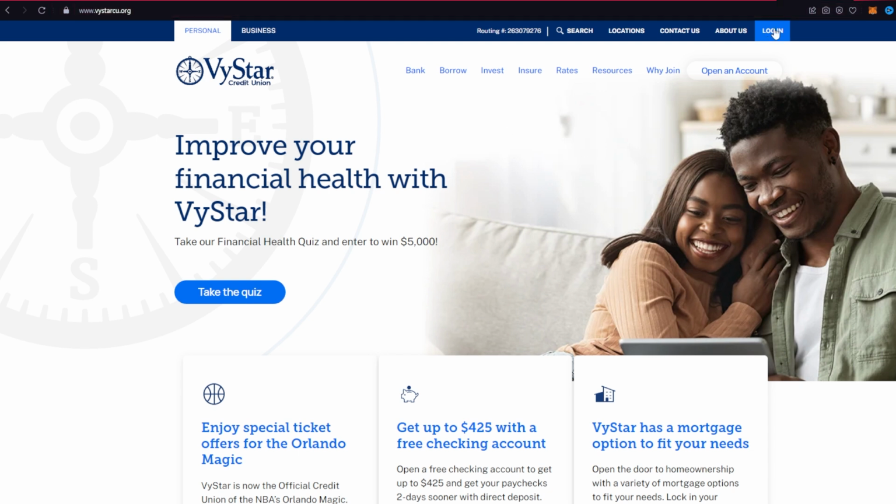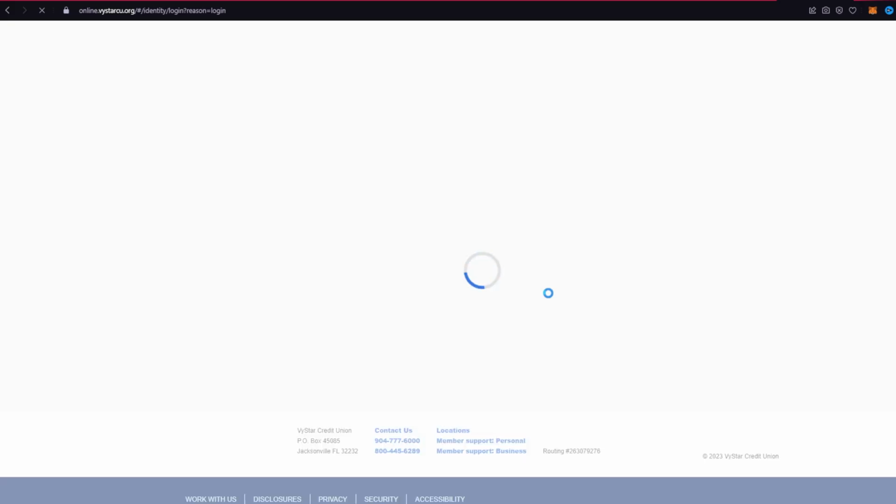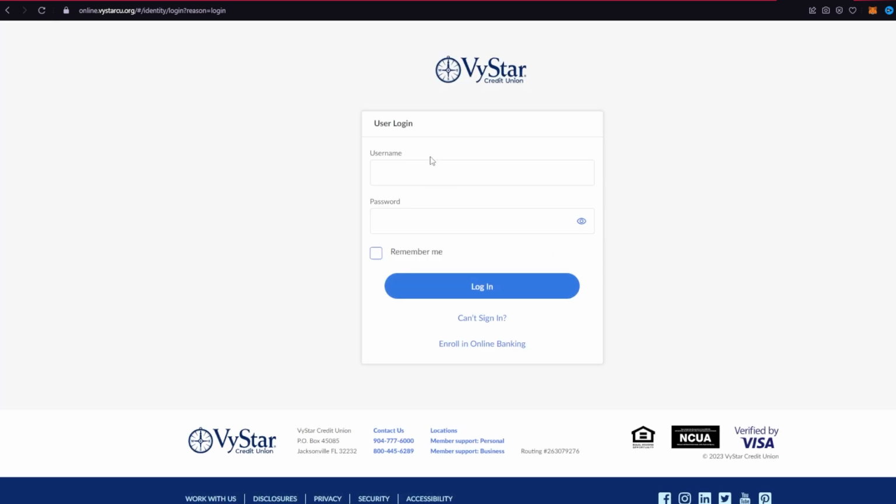After that, click on this login button in the upper right corner of this site. And then type in your username and your password into the login area.